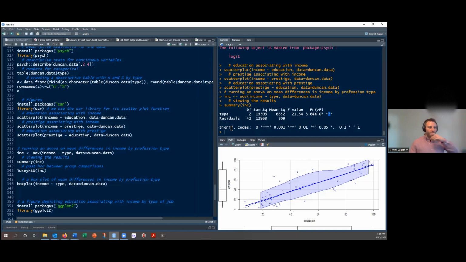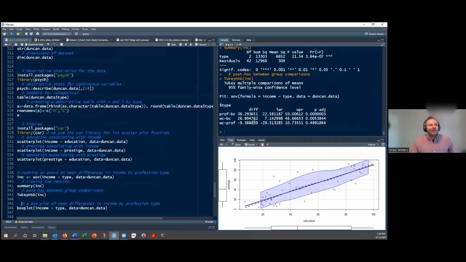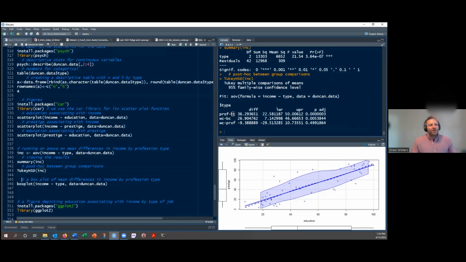But as you know, with an ANOVA, it doesn't tell us what is significant within that, just an omnibus test. So we want to look at the individual associations. So we're going to run this Tukey post hoc test. And we see that professional to blue collar, there is a pretty large difference, and it is significant here. From working or white collar to blue collar, it's different, and it's significant as well.